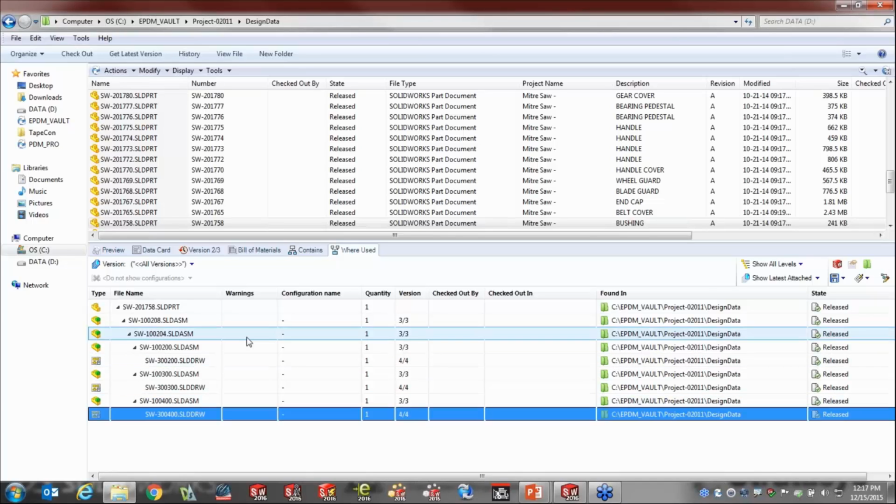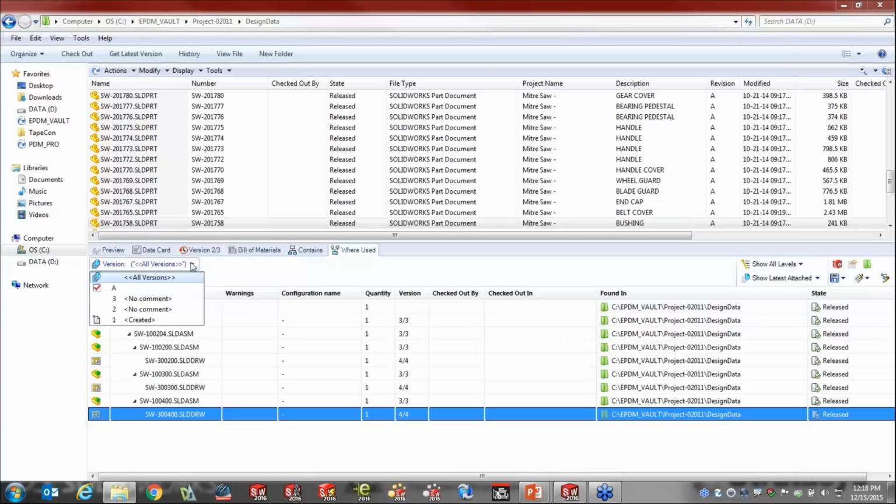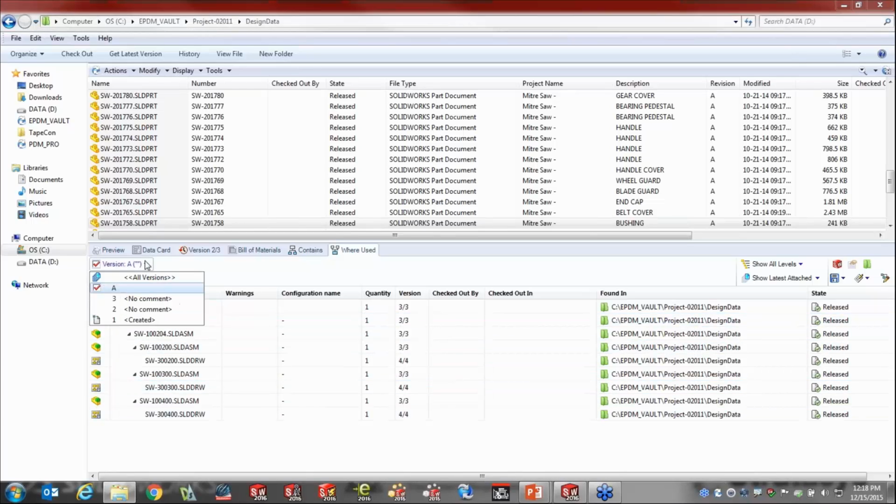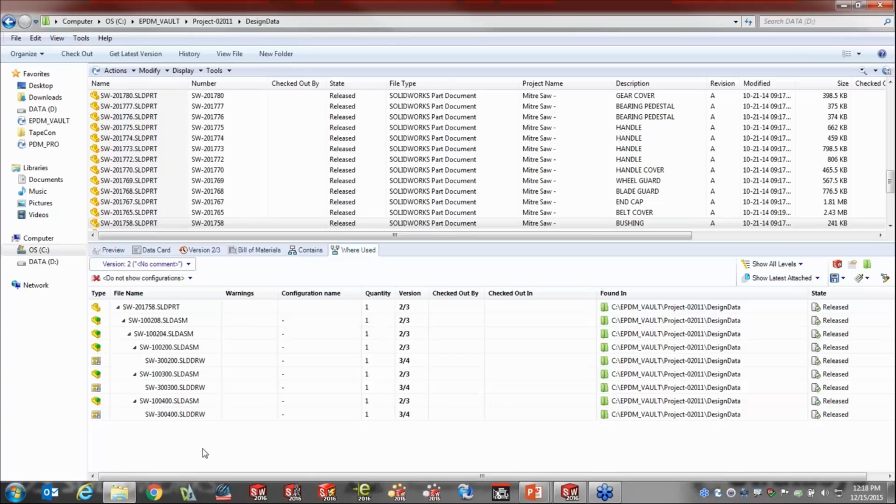Now, to complicate this a little further, there's a pull-down menu here in the Where Used, where I can say, you know what, where was revision A used? Well, revision A was used on this structure. Well, what about version 2 of this file? Well, version 2 of this 201758 was used in version 2 of all these files.